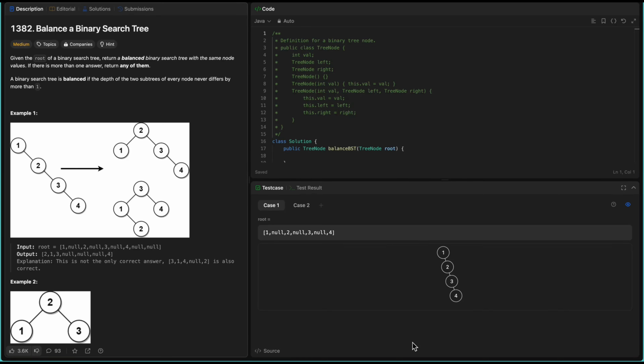Hello everyone, let's talk about another medium problem on Leetcode today. Balance a binary search tree, Leetcode 1382. In this, we are given the root of a binary search tree, which may or may not be balanced, but we have to return the balanced binary search tree.